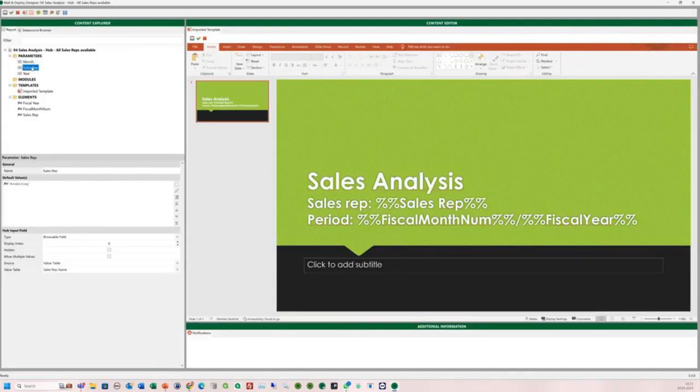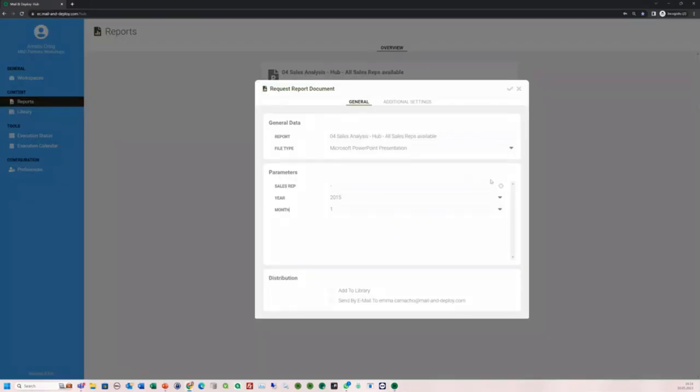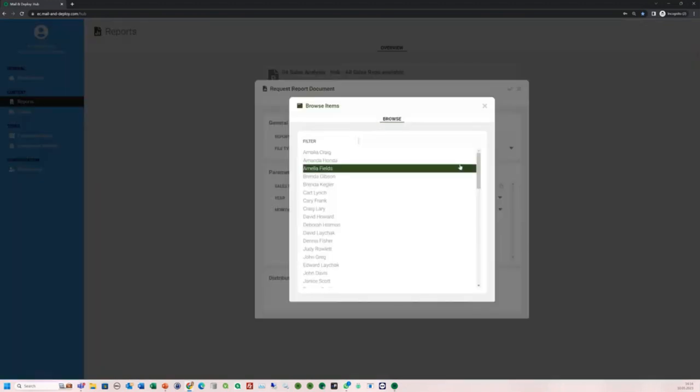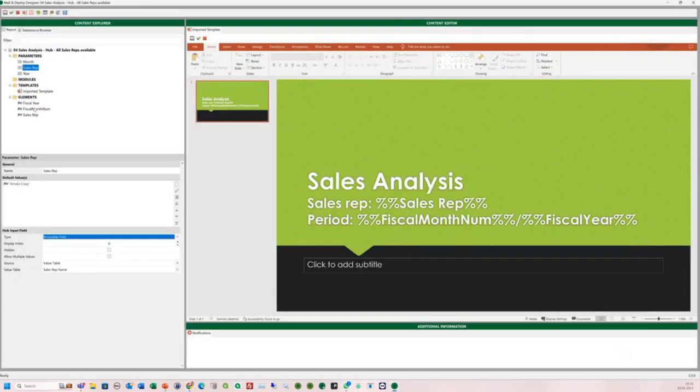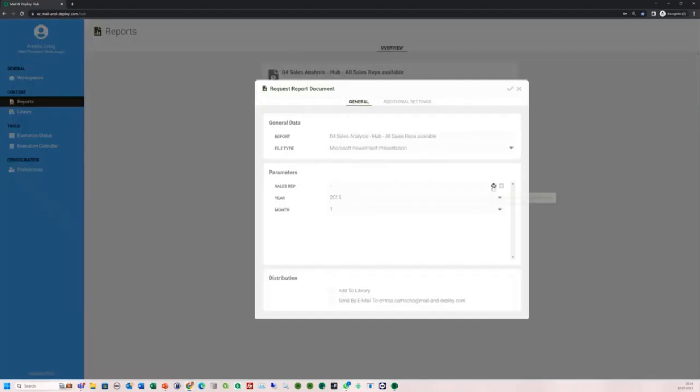For the sales rep, the drop-down options do not make as much sense as there are 120 different sales reps. Instead, we'll choose the browsable field type. This allows us to scroll through the options or search for the correct one. We can also check the box to allow multiple values, revealing a plus icon next to the compass, where we can select multiple sales reps.